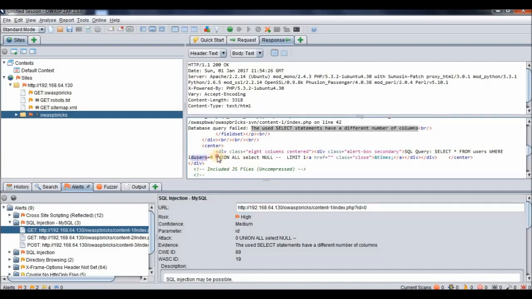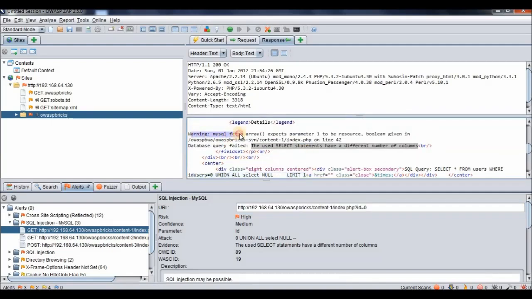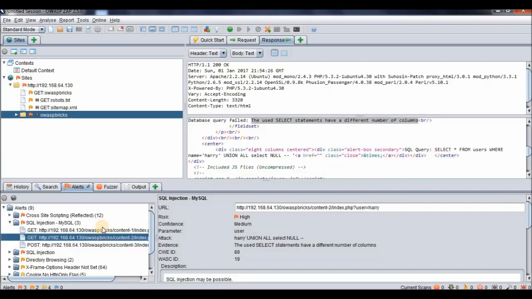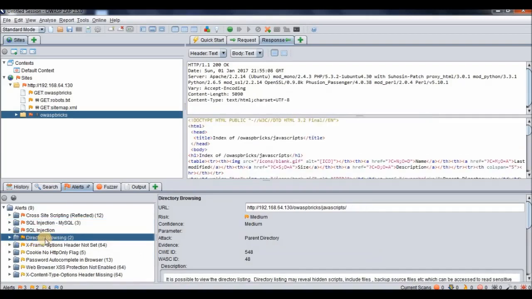You can see this in the response from the website. There is a warning: mysql_fetch_array() expects parameter 1 to be resource. This is the error that confirms the SQL injection vulnerability is present, and all these errors apply to these three links. Similarly, we can perform all these attacks on the URLs that it found for the attack parameter.